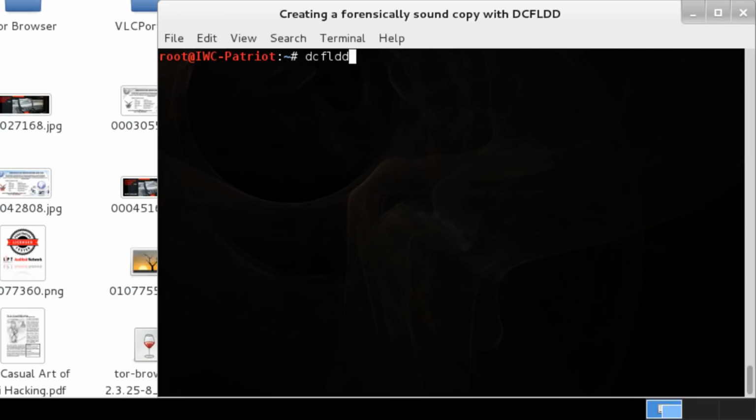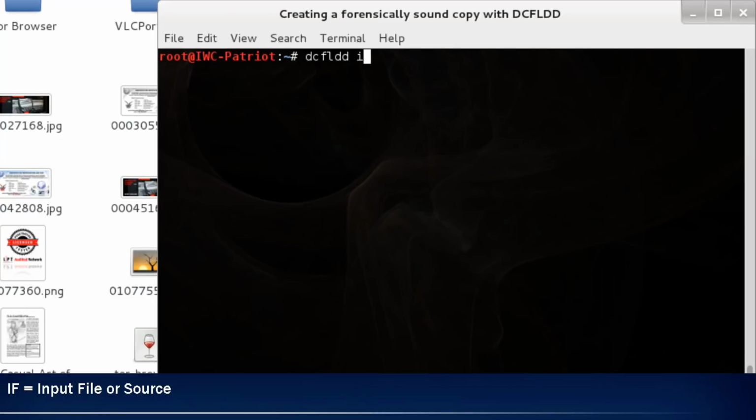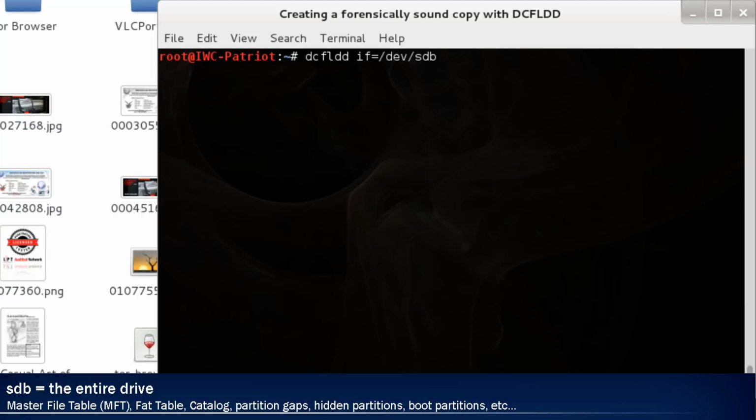We're now going to type in dcfldd. if is for input file. This is your source. And then we're going to set it equal to /dev/sdb. sdb would copy the physical or the entire drive. This is 100% of the drive. This grabs the master file table and partition table and everything on the drive from the first sector to the last sector.